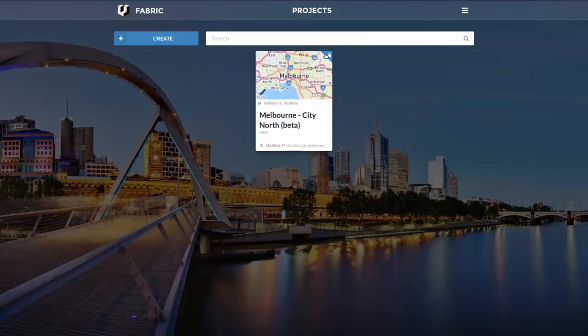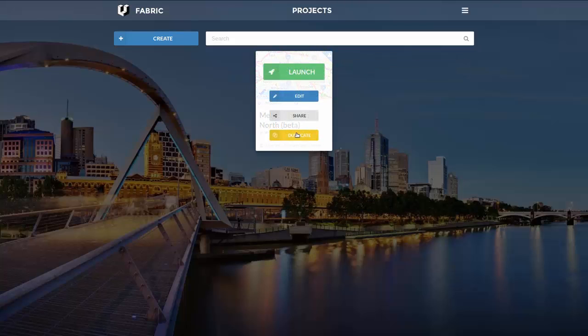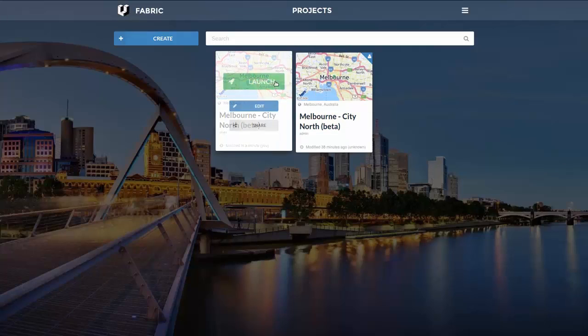Public projects serve as templates. You can duplicate a public project to create your own copy, and any changes you make will be saved. Click on your project's card to launch into the City Explorer view.